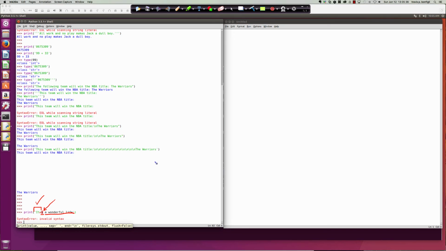So again, if we're using single or double or triple quotes inside of the print function, and we want to print a literal single quote or a literal double quote or a literal triple quote, we need to escape them, right?